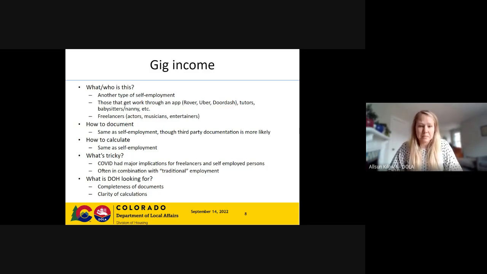And what's tricky about gig income is COVID had some major implications for freelancers and self-employed persons. So some folks for whom this was maybe their main source of income may have seen a big decrease. Dog walkers that maybe used to have a really robust business before COVID when we were all in the offices, their business may be way down now that a lot of folks are working from home, either permanently or semi-permanently.